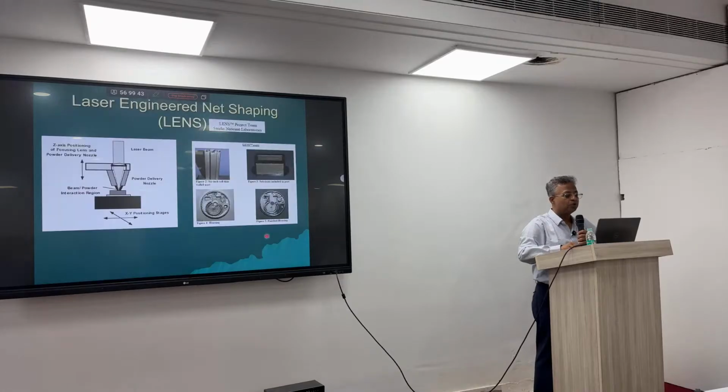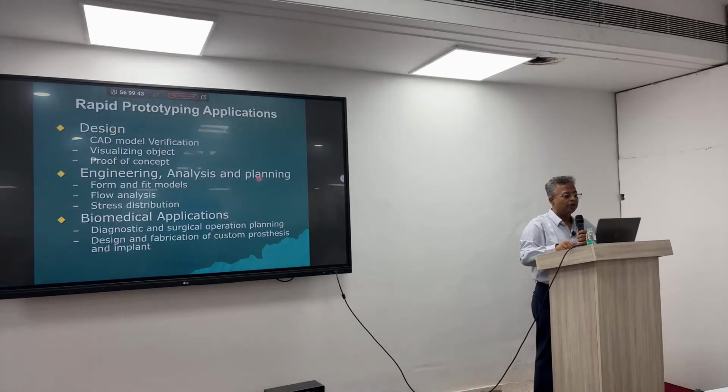quality, but the surface quality is really documented like this. It is not very high surface quality. So the applications, if you want to see, are in a variety of fields. Like you can apply in the design area, where you can talk about proof of concept, visualization of objects. You can do it with analysis and planning.